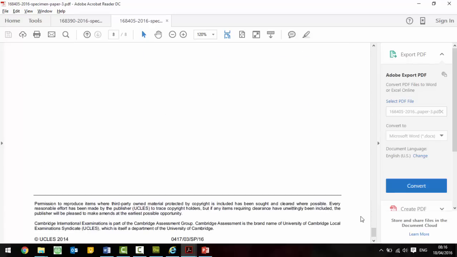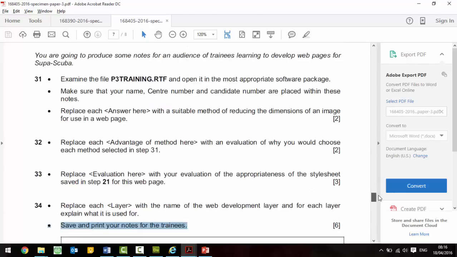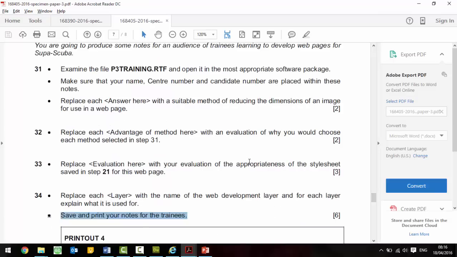And that takes us to the end of the exam. So although this is new, as long as you learn the theory, it shouldn't really be a problem.